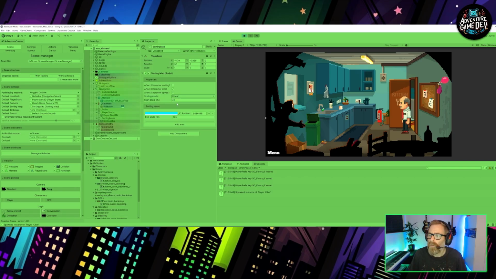So linear, we've got a start scale, so we want him about that big when he's at the top, and then if we walk over there, it's about the right height for the cabinet, maybe a touch higher, and then when he comes all the way down here, we want him to be a bit bigger.